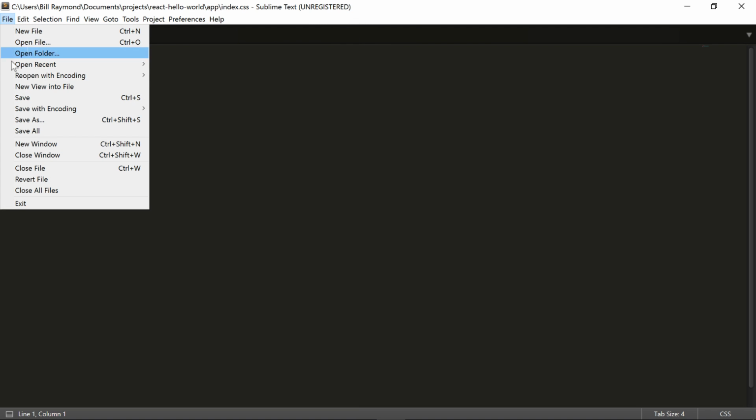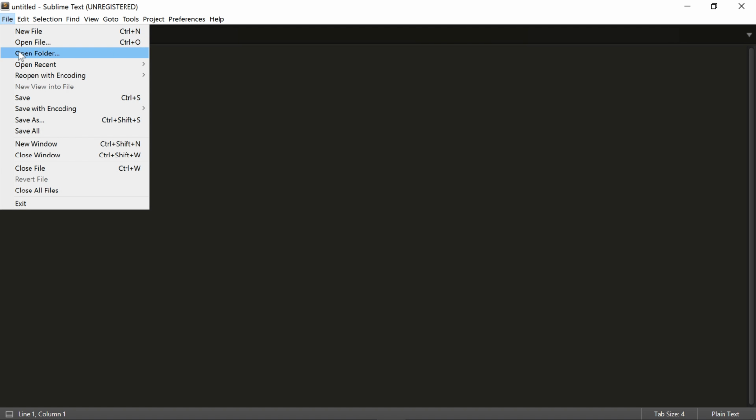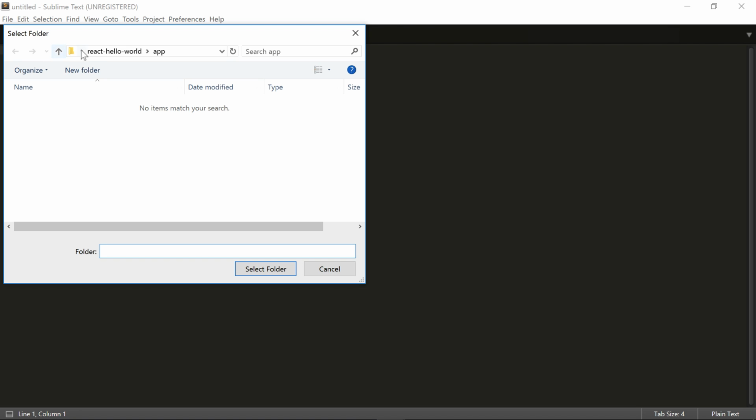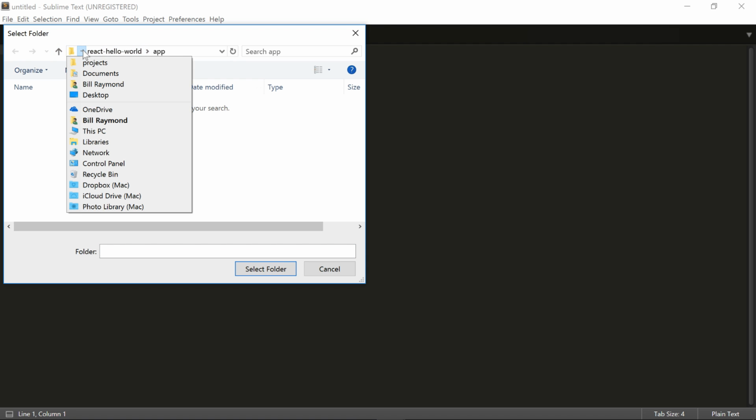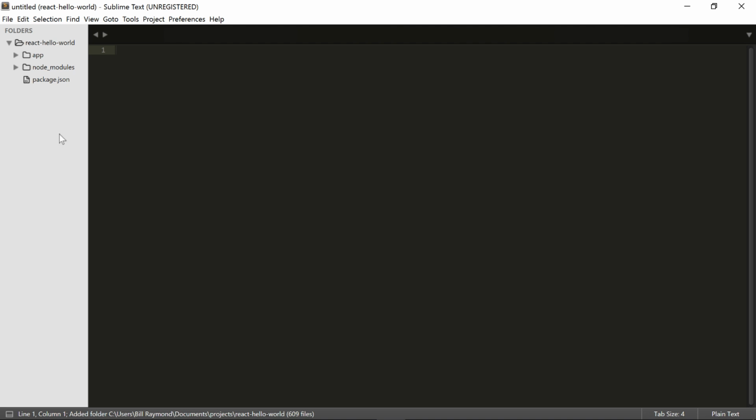I'm going to close this because one of the powerful things with Sublime and some of these new editing tools like Visual Studio Code and Atom is that you can just go ahead and open up a folder. And rather than the folder showing up as, let's say, a tab at the top of the screen, instead it shows up on the left. So for example, I'm going to open up this folder called React Hello World and click Select Folder. Now you can see all of the folders and files contained underneath that React Hello World folder.